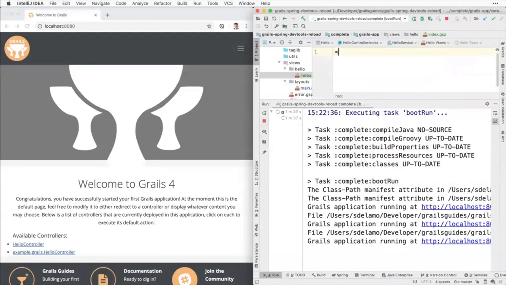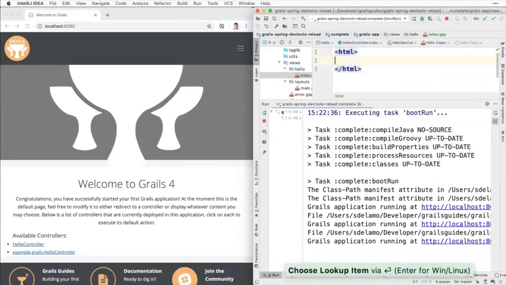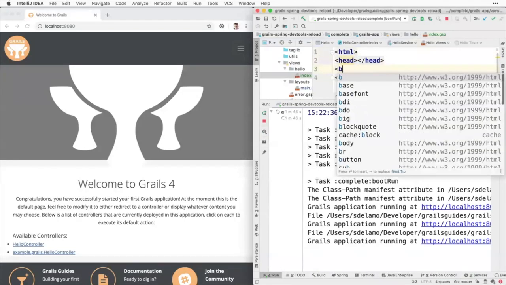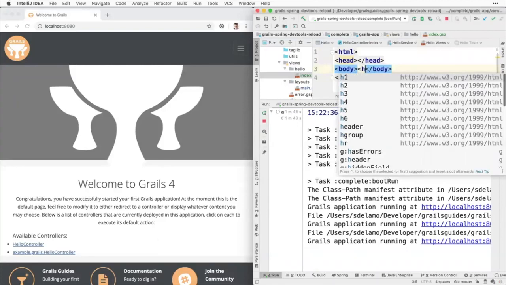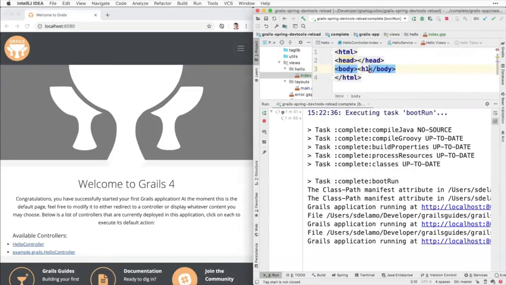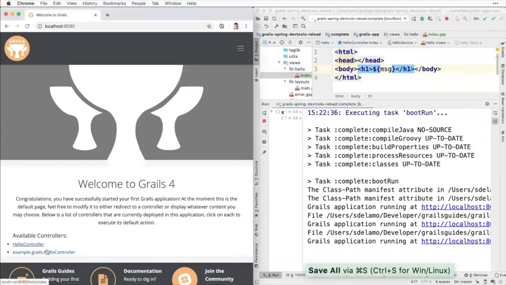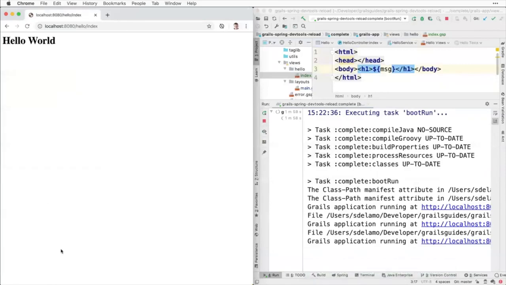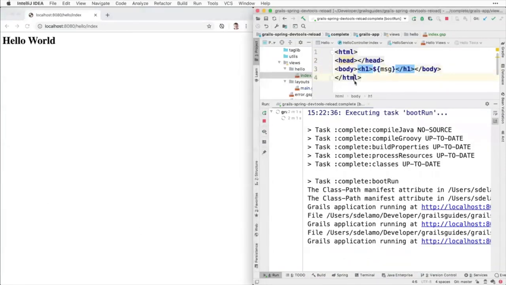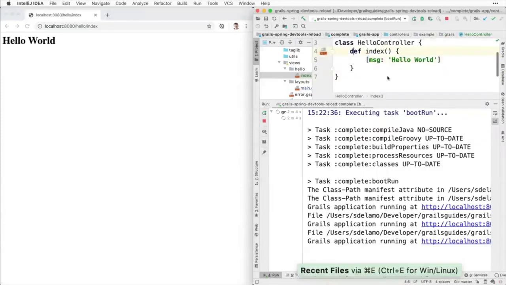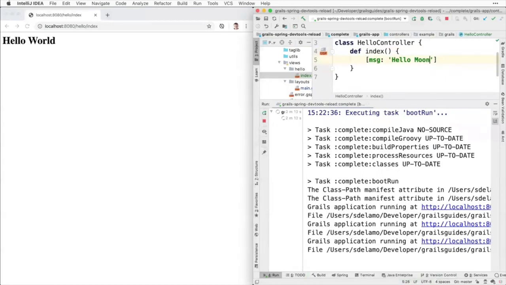And inside that page, I'm going to render the model that was passed to the Grails view. Remember I was returning from the controller a map with the key message. So I'm going to basically render that in a header of level 1. So if you see the browser, you see hello world. What I'm going to do is I'm going to go and modify my controller, and you will see on the bottom right corner, the server will restart. And due to the way that I am using the live reload plugin in Chrome, the browser will reload and show hello moon.